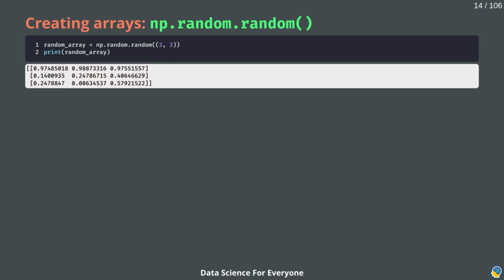The np.random.random function generates an array with random decimal values between 0 and 1. We still pass in the shape using a tuple. It's called this way because it's a function inside NumPy's random module.